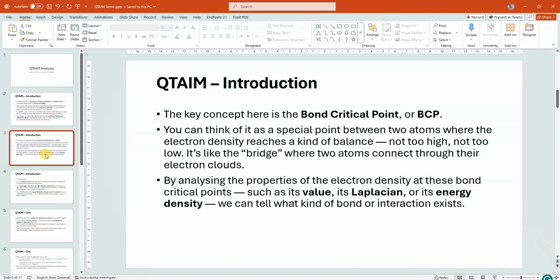So the key concept is the bond critical points, which will also be called BCPs as a short form. And you can think of it as a special point between two atoms where the electron density reaches a kind of balance. So it's not too high, not too low. It's like the bridge where two atoms connect through their electron cloud. So imagine a bond, and then in the center of the bond, there is a point where the electron density is balanced between these two. So that is called the bond critical point.